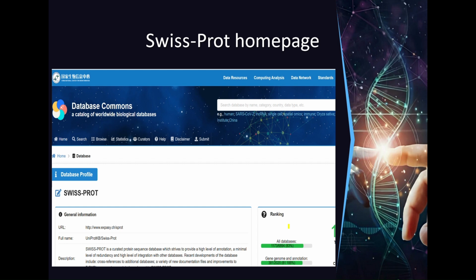This is the homepage of SwissProt. Data resources, computing, analyzing. You can search through the database by name or category. Very user-friendly and very easy to use. URL, full name, and the description are also given over here. You can search here as well. You can directly input your need into the database and it will provide you with the output.